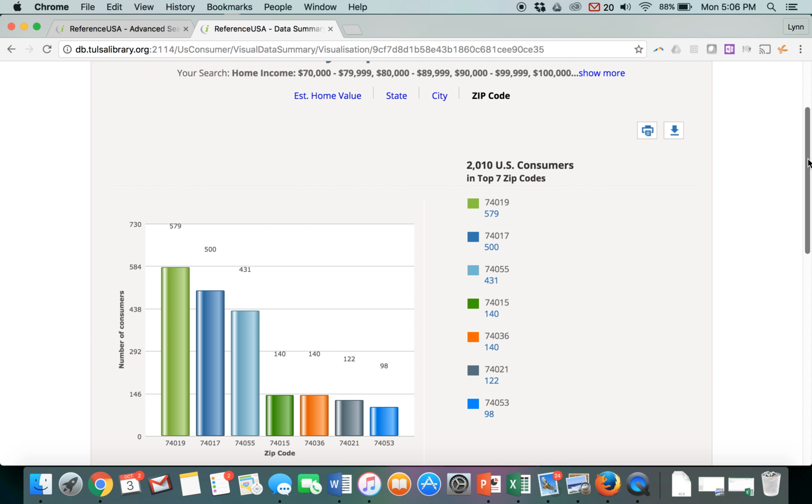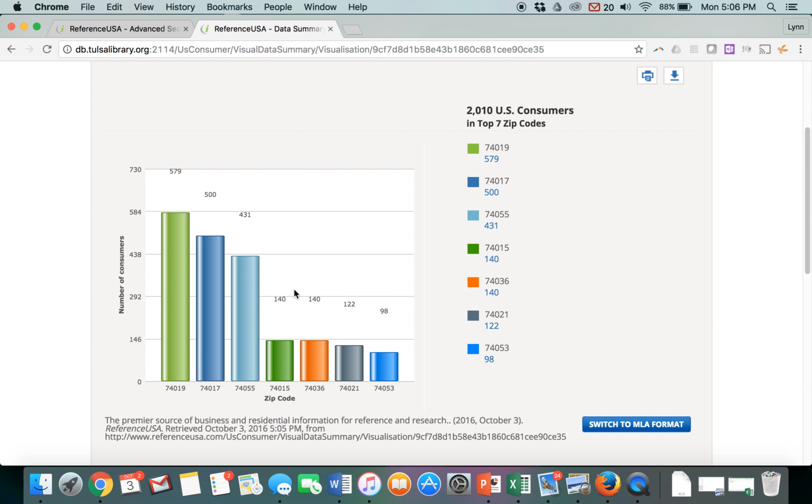So we can see here in our graph that the zip code 74019 definitely contains the greatest population of our consumers in this spreadsheet, followed by the zip code 74017. So if we were to work with the U.S. Post Office or something, maybe we want to do a direct mail campaign but target only very specific zip codes. And that's something that this would be useful for.